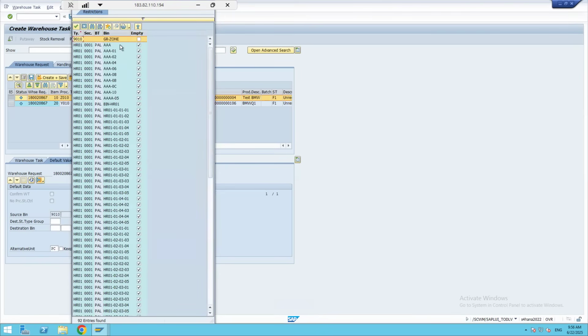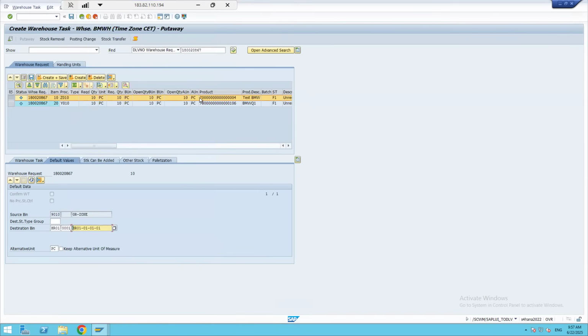Can you see all the bins are empty? Now I am selecting one of the bins, HR01, 01, 01, 01. I am placing it in the first aisle, first stack and first level, the lowest bin. These 10 pieces I am maintaining in that bin. I took the respective bin now for the putaway.